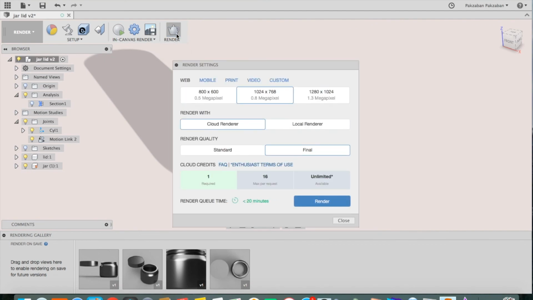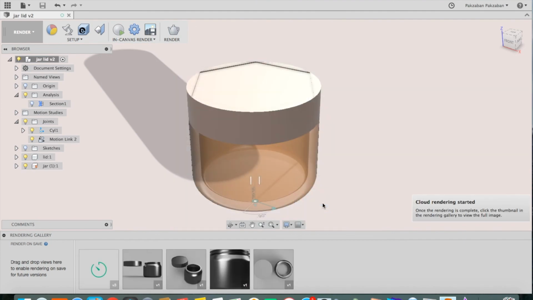It'll begin the cloud rendering process. It'll ask me to pick the resolution I want, and it will tell me how many credits it'll use to achieve that. Let's pick a good resolution and say render. It'll take a few minutes. We'll take a break and come back.